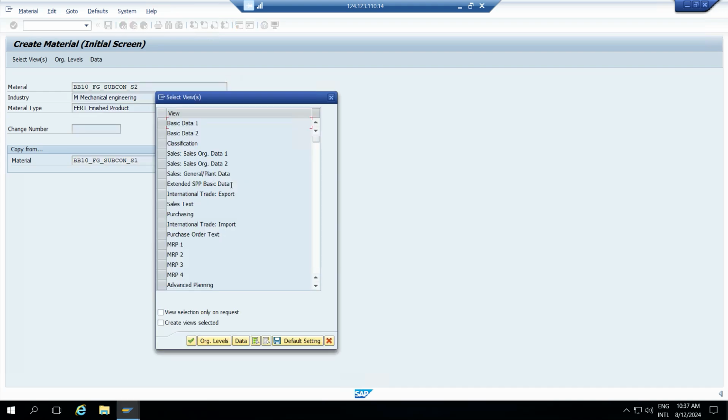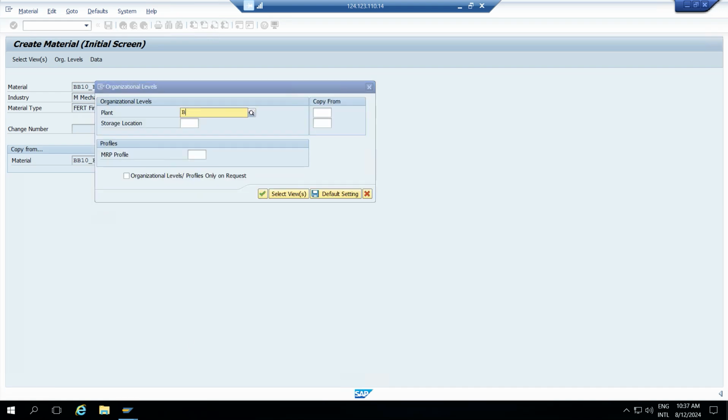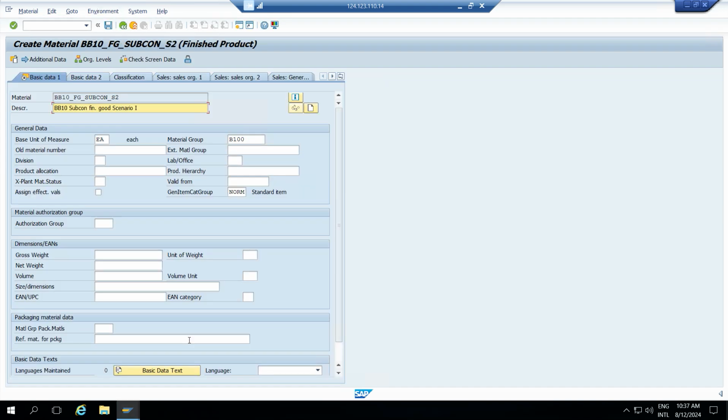Okay, select one. Okay, subcon S1. So I will need basic data, of course. I will need purchasing because partly I am purchasing, external processing I am doing. I will need all of the MRP tabs, and I will also need the work scheduling tab because I have to assign the production supervisor. Say OK. We are now going to create it in BB10, and the storage location is also BB10. Okay, say OK, and then you have the description scenario 1.